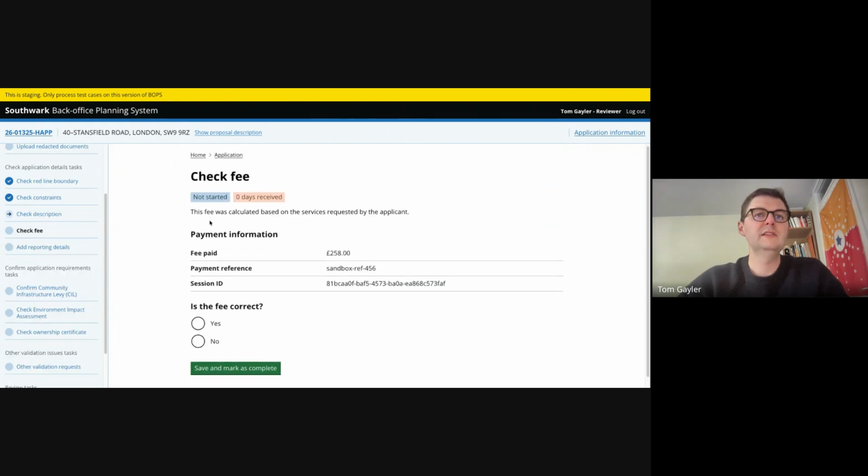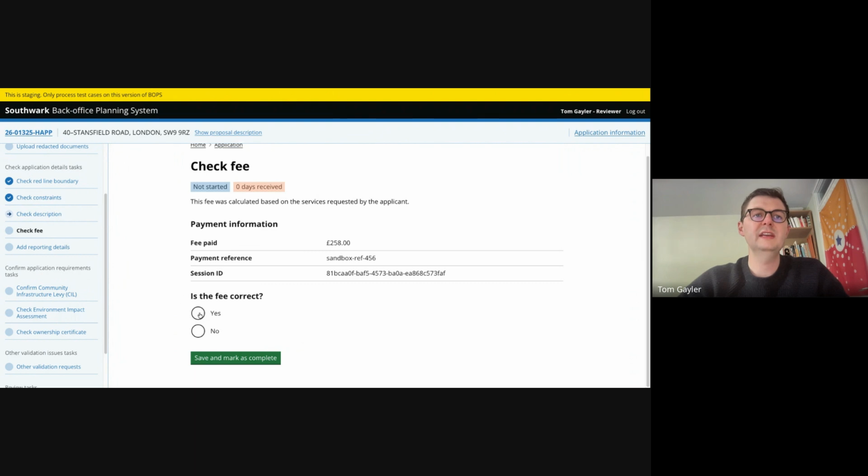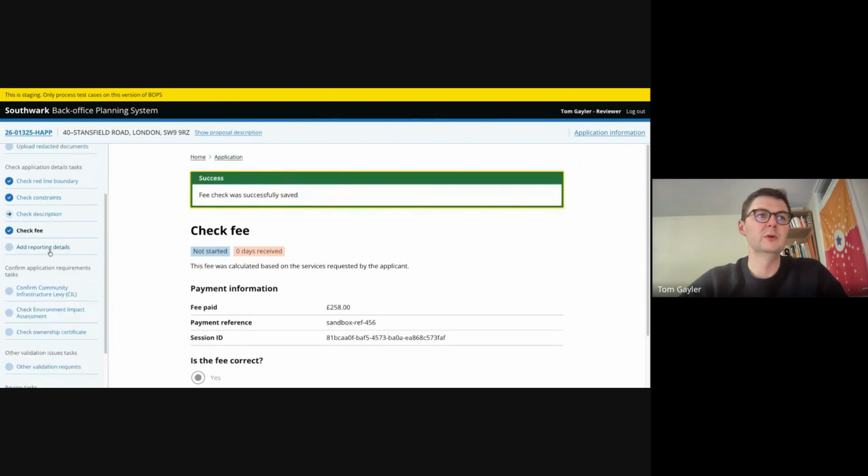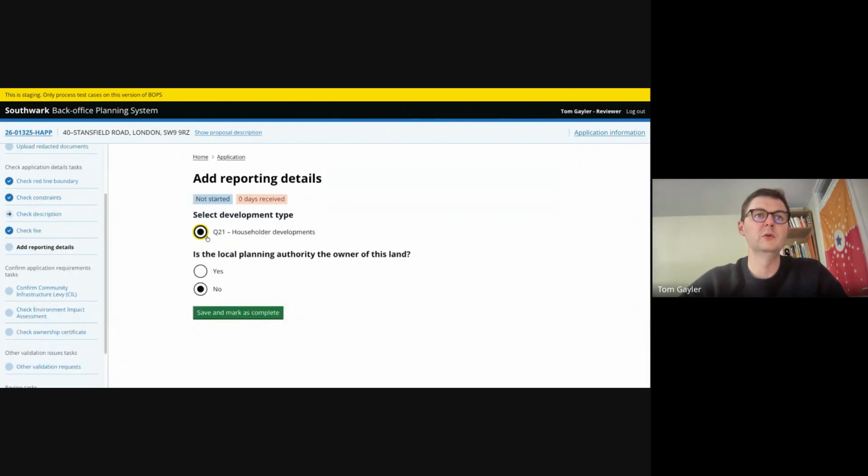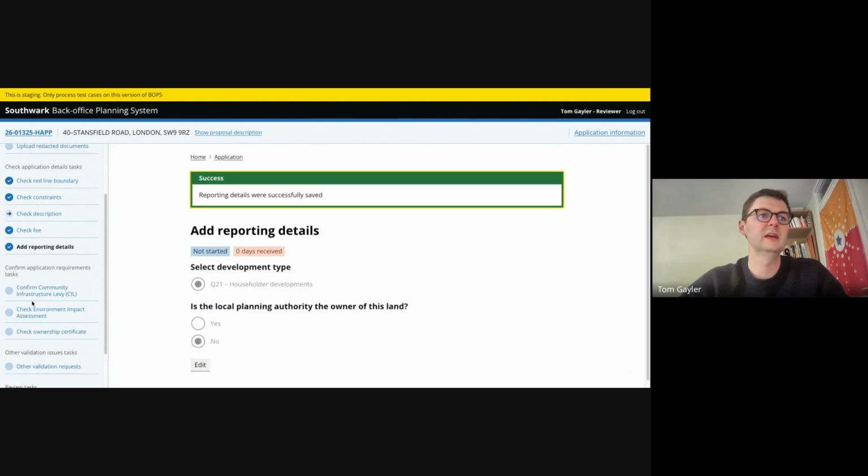So let's have a look at fee checking. Similarly, this can be validated or invalidated, and the request will be sent, and then we'll add the reporting details for this application.